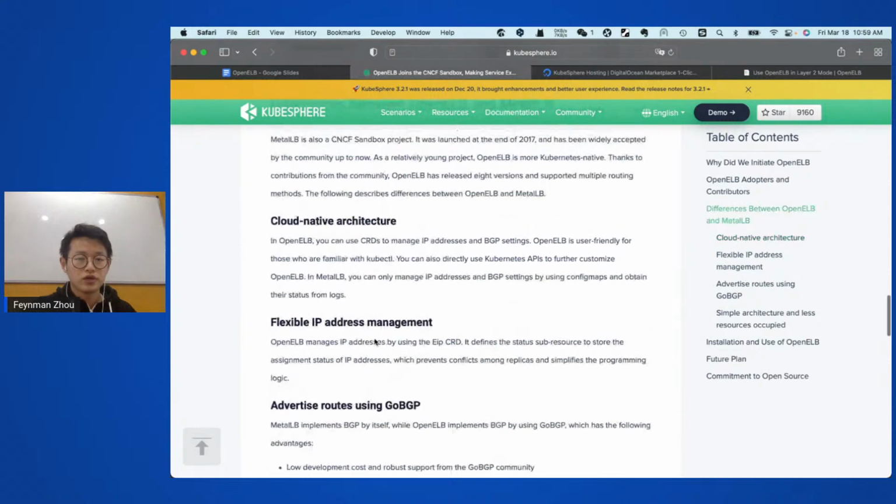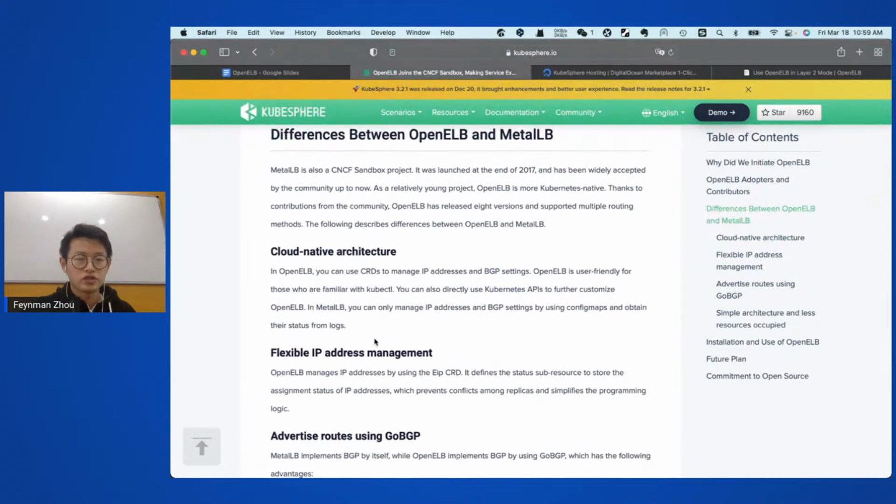If you want to learn more about their differences, I think you can install both of them and test them from your side. I can't really give you an option on which one is better. I think you can test it from your side and take a look at this blog.